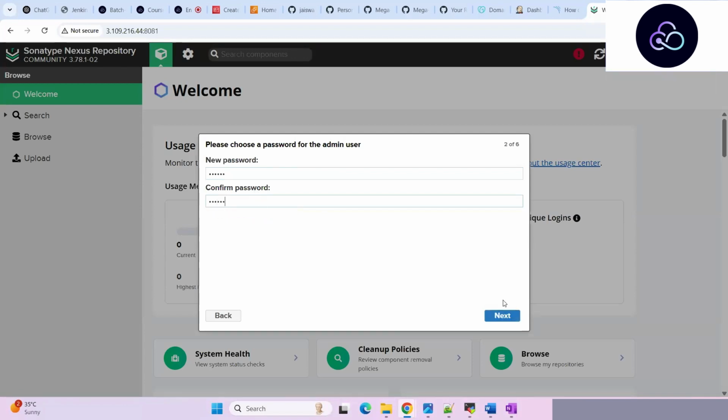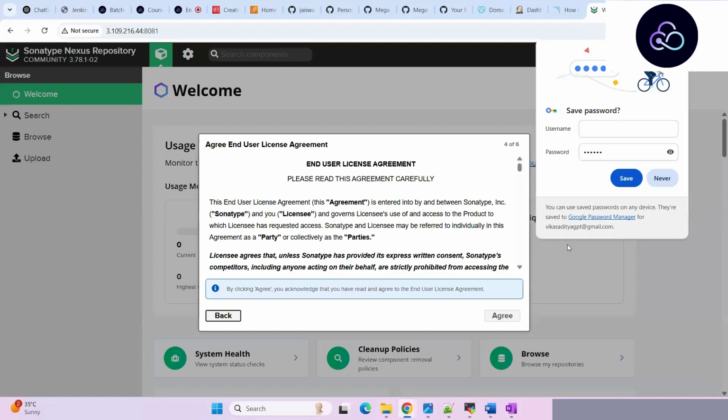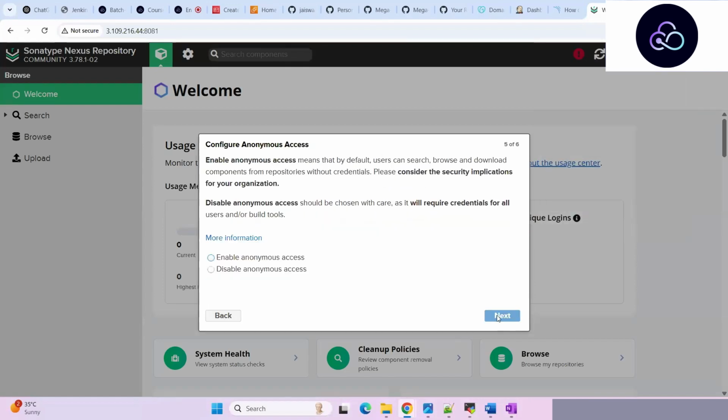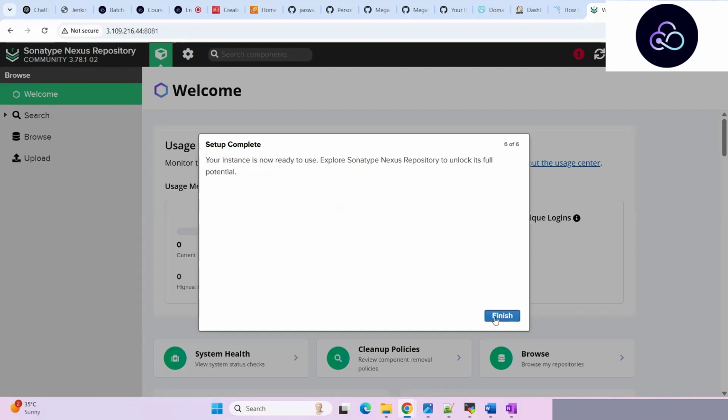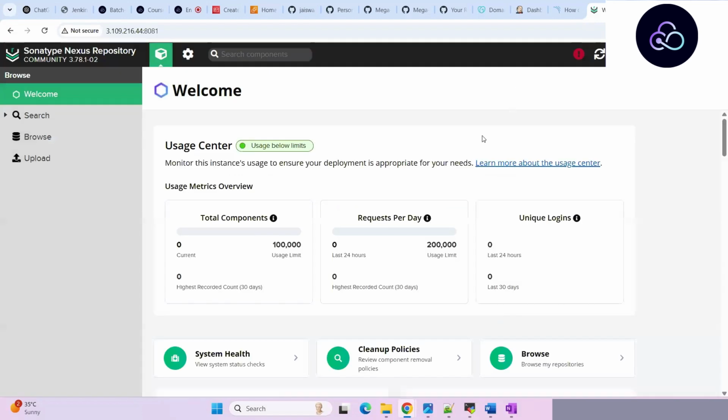So now Nexus is set up. You see this option, enable anonymous access and disable anonymous access. Basically, it depends on the requirement. With anonymous access, anyone can access the files if they have the URL, they don't need credentials. But if disabled, then credentials will be needed. So for now, let us disable it. Finish. Now, I think everything is set up except the cluster.